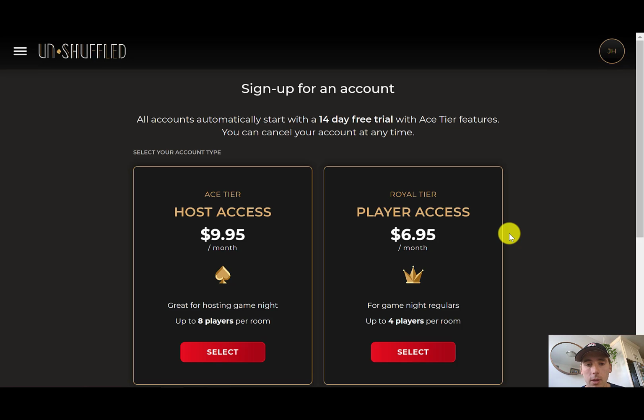these steps as well. Every user starts with a 14-day free trial in our highest tier, which is the Ace tier. The main difference between the two tiers is simply that in the Ace tier, you can host rooms of up to 8 players, whereas if you're in the Royal tier, you can host rooms of up to 4. So if you play in a weekly game with only 4 players, I'd recommend doing the Royal tier. If you typically host rooms of larger than 4 players, then you want to go for the Ace tier.